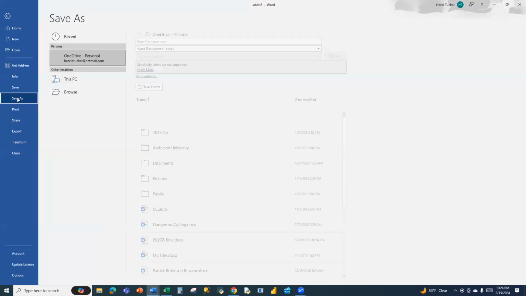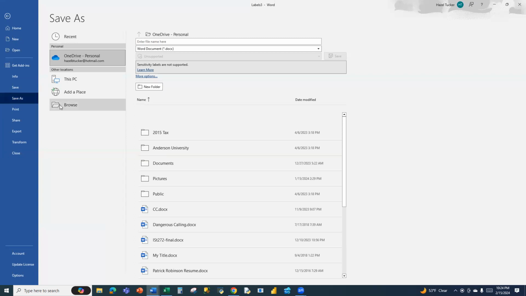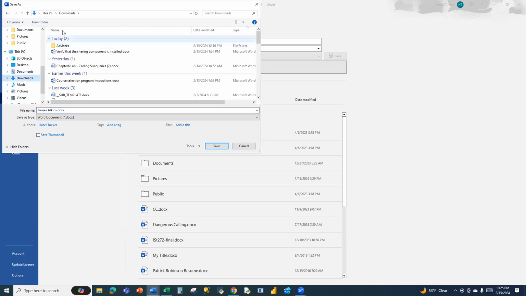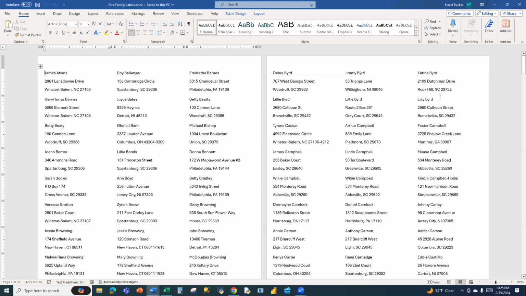I'm going to hit save as, and you choose a location where you want to save it. I'll save it in my downloads, or I could save it on the desktop, but you just choose where you want to save it. One thing about saving files: just know where you're saving stuff, okay? I'm going to do downloads, and always look in the address bar so you can see where this file is being saved. And I'm just going to call it Rice Family Labels. And again, it's going to be in the downloads. And then okay, save. And there it goes, and I'm done.